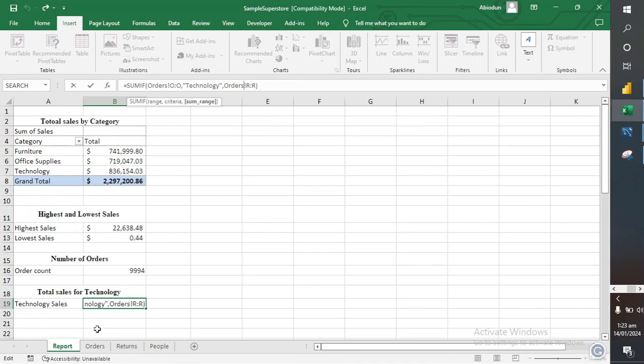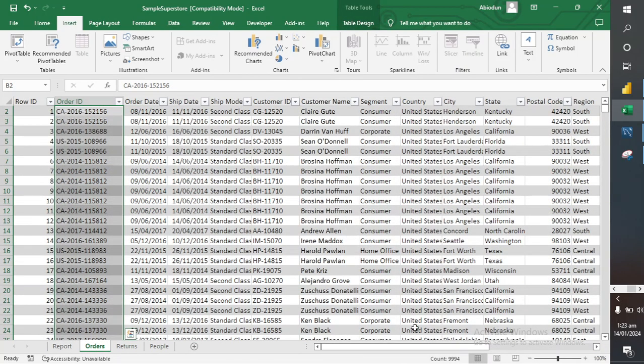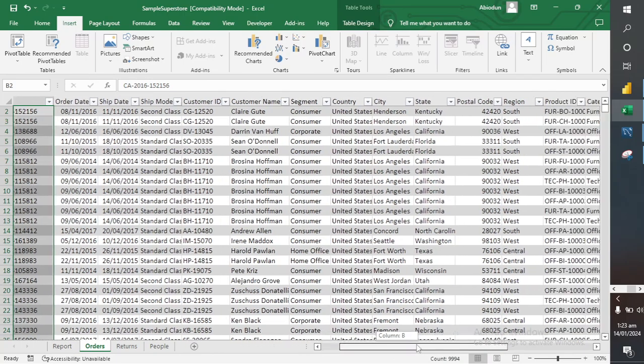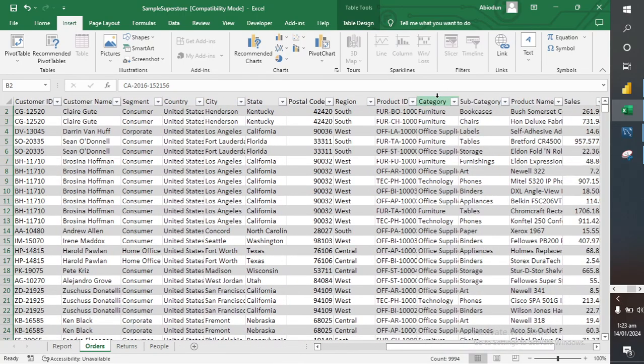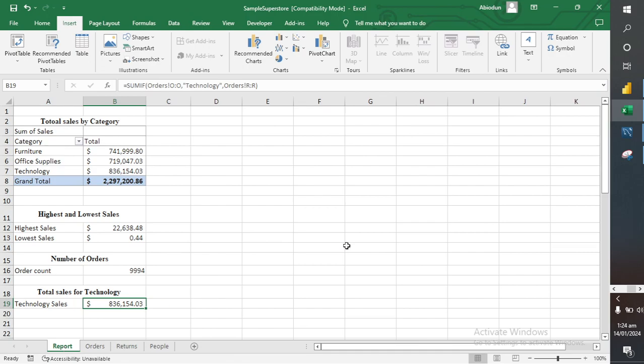Now if you check this order, if you check the column, the category, so this is it. The category is actually on column O. So the category, we have the furnitures, office supply, and also the technology. So this will be the range, and the criteria is going to be this technology. Then after finding that, we have to sum the sales. Now let's move on.